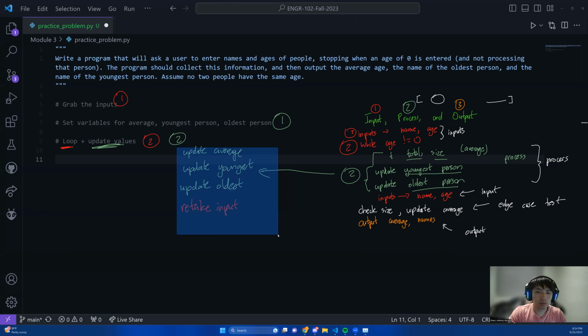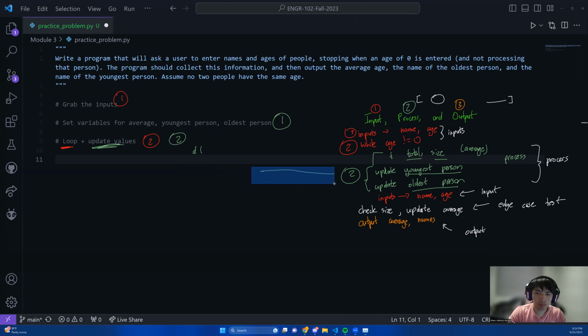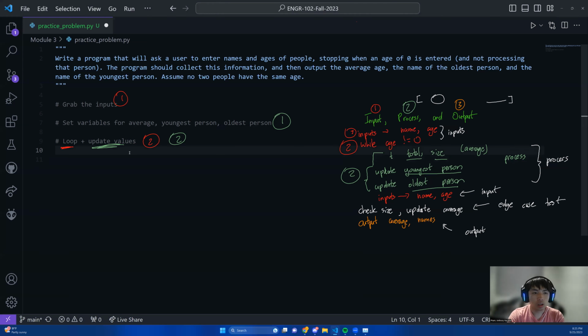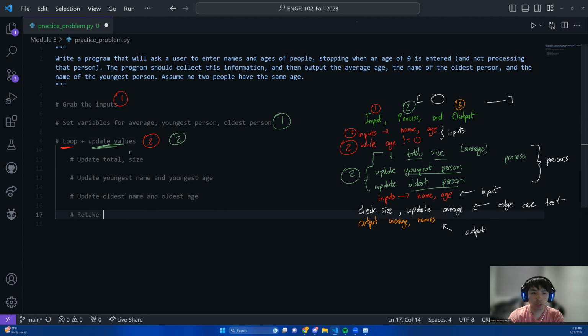So take this out real quick. Okay, so I missed these two. Continue typing now. What I'm going to do is add a comment: update total and size. I'm going to update youngest name and youngest age, update oldest name and oldest age. Okay, and here is retake input.